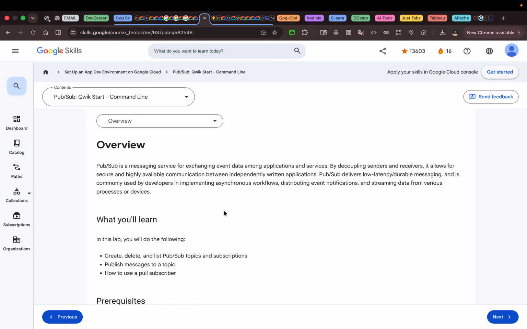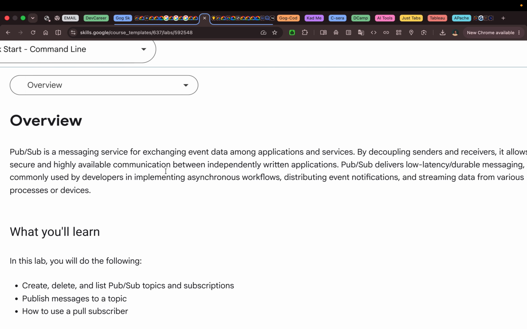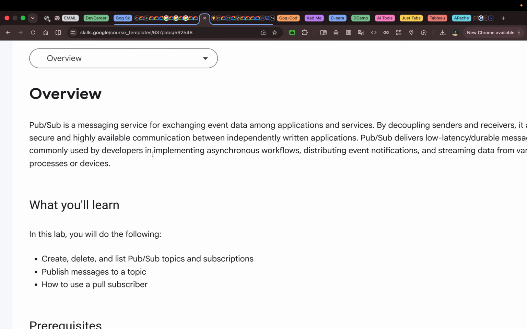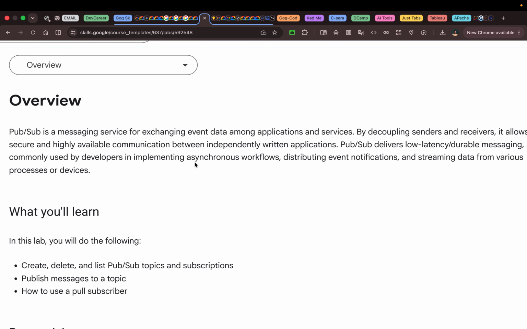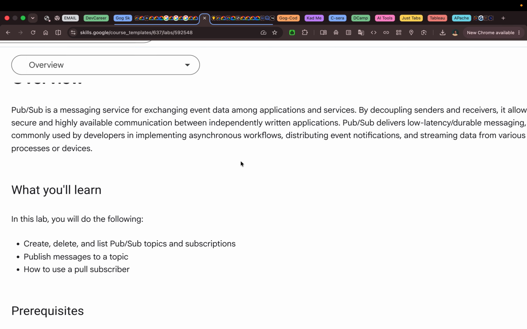So just a reminder on what Pub/Sub is. It is a messaging service for exchanging event data among applications and services. By decoupling senders and receivers, it allows for secure and highly available communication between independently written applications. Pub/Sub delivers low latency messages and is commonly used by developers for implementing asynchronous workflows, distributing event notifications, and streaming data from various processes and devices.